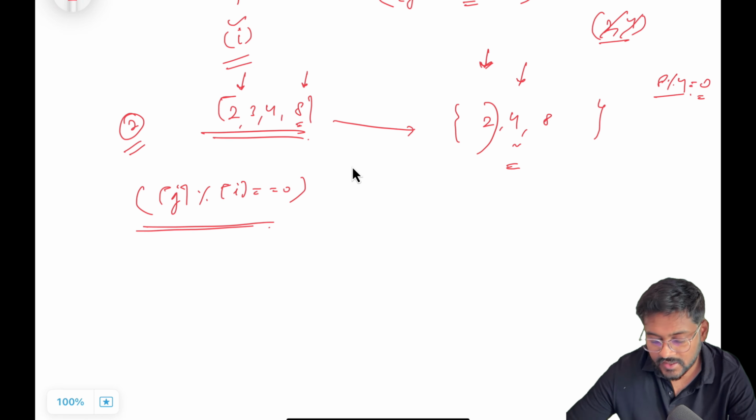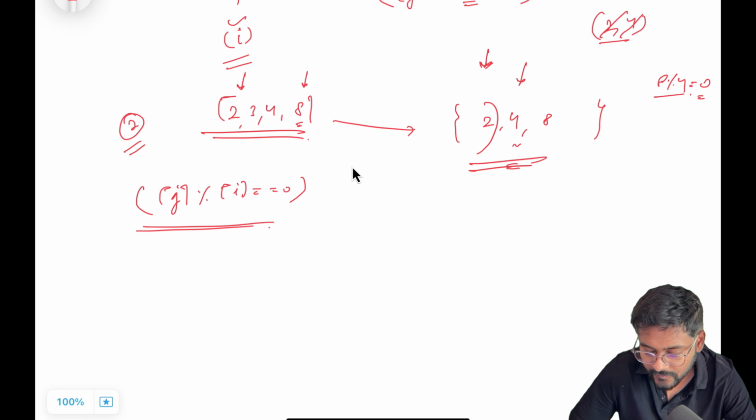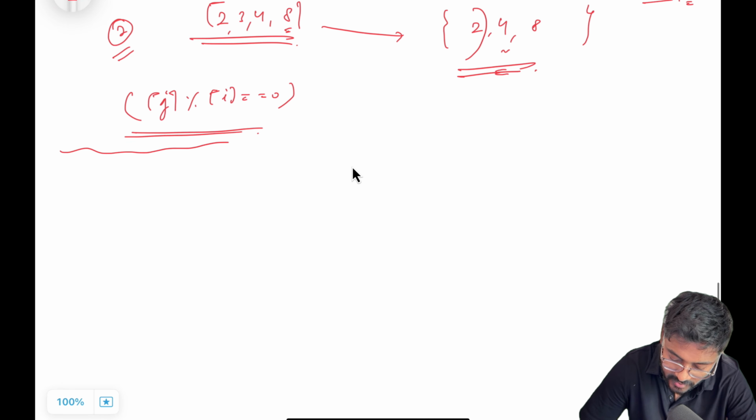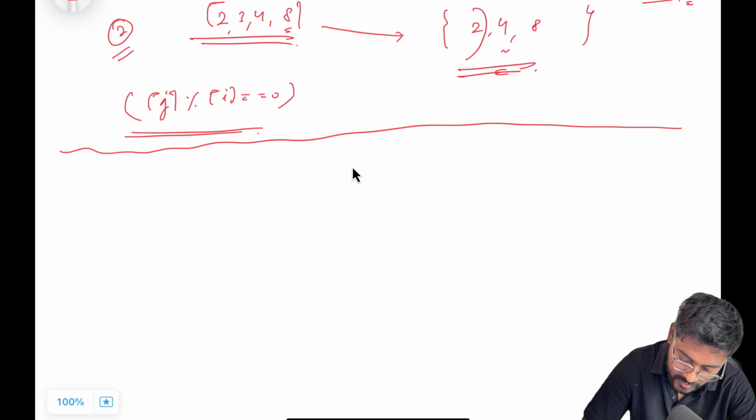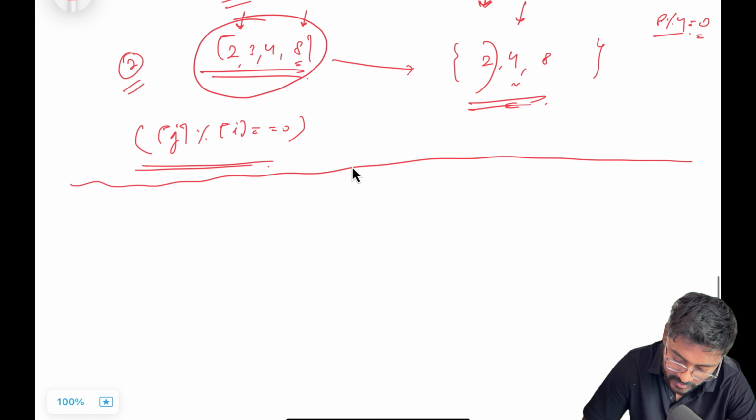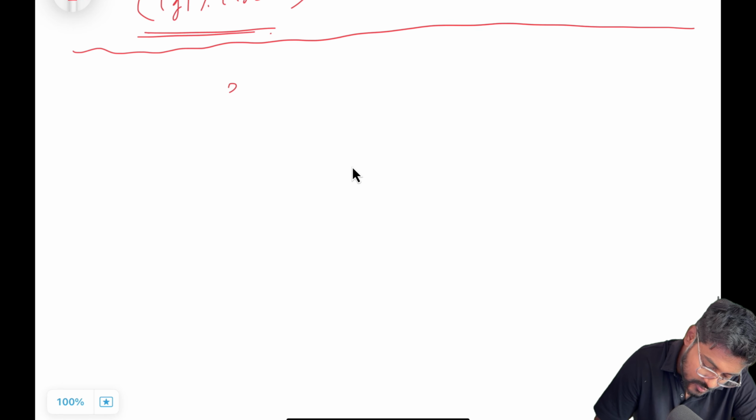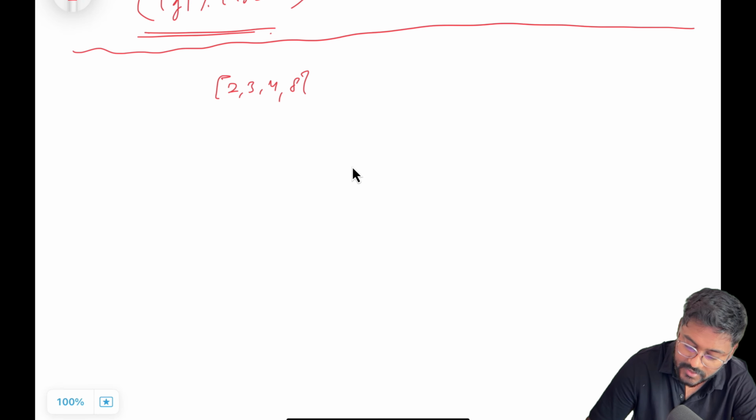It means this 8 is divisible by all the elements in this set. In this property, I can pick elements. Okay, now we have understood the intuition. Let's try to build our answer. 2, 3, 4, 8. This is the set after sorting.